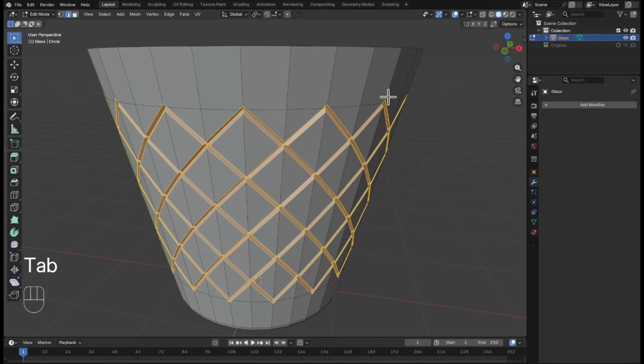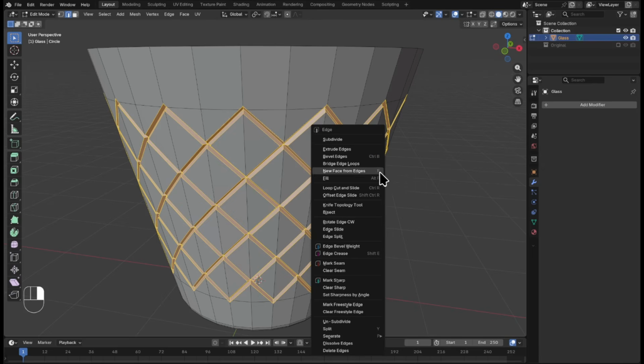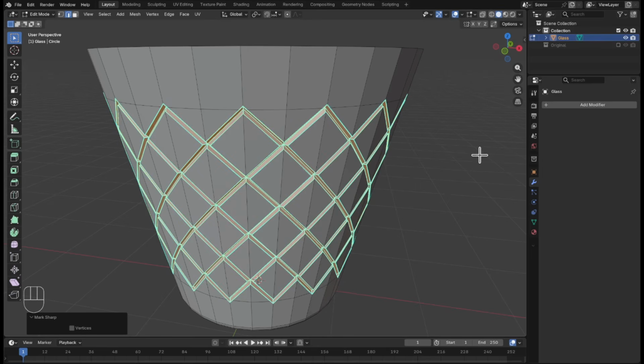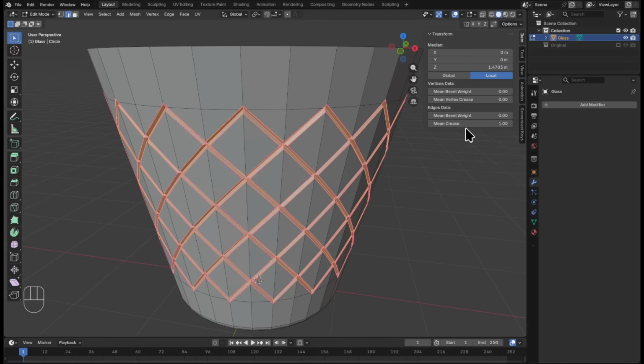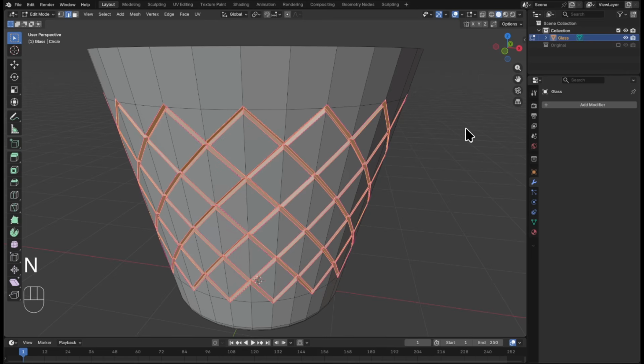Go into edit mode, right-click and choose Mark Sharp, then press N, set the mean crease to 1, and press N again to close the side panel. That adds some nice detail to the glass with those diamond-style cuts. Now let's add a few cuts on the bottom of the glass as well.